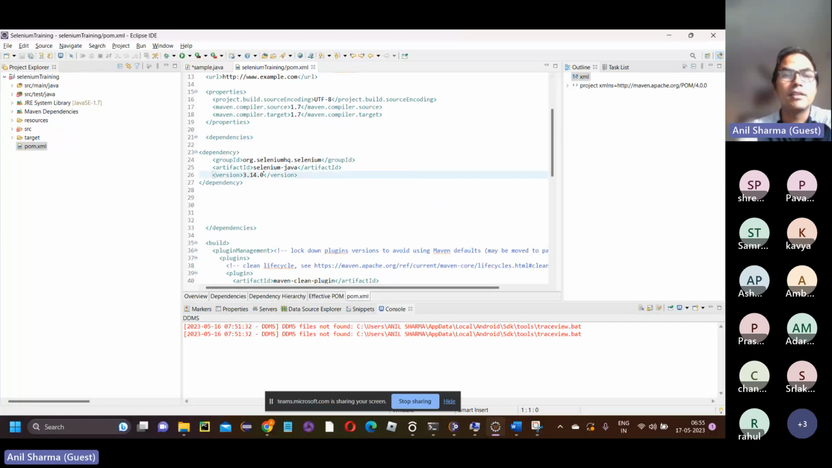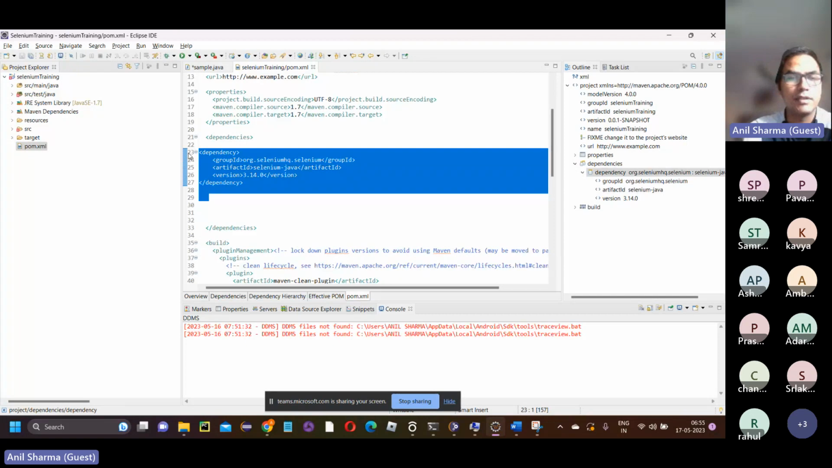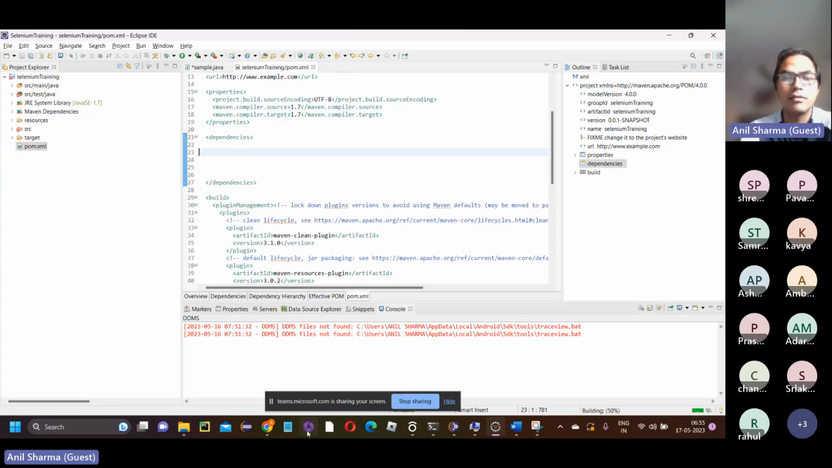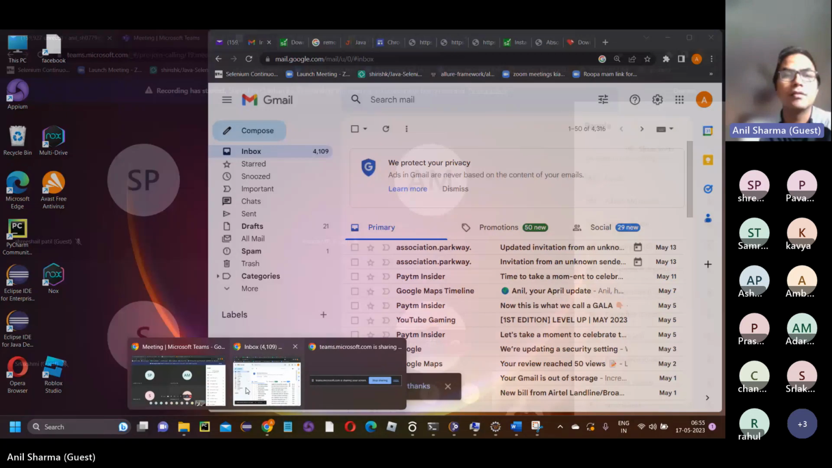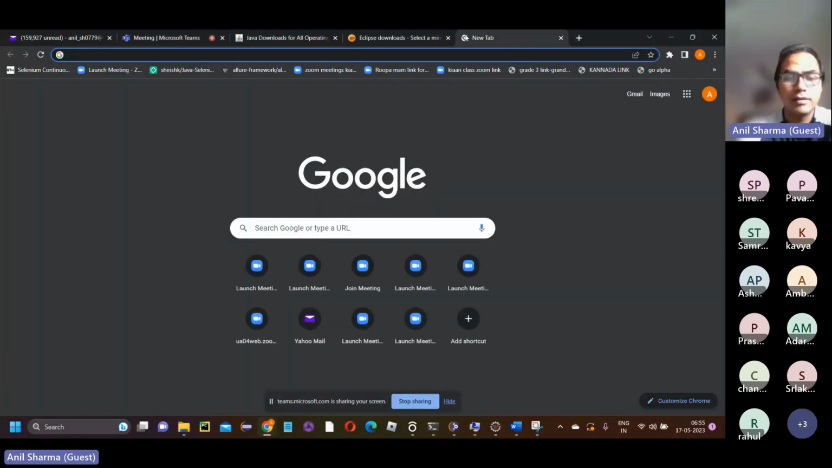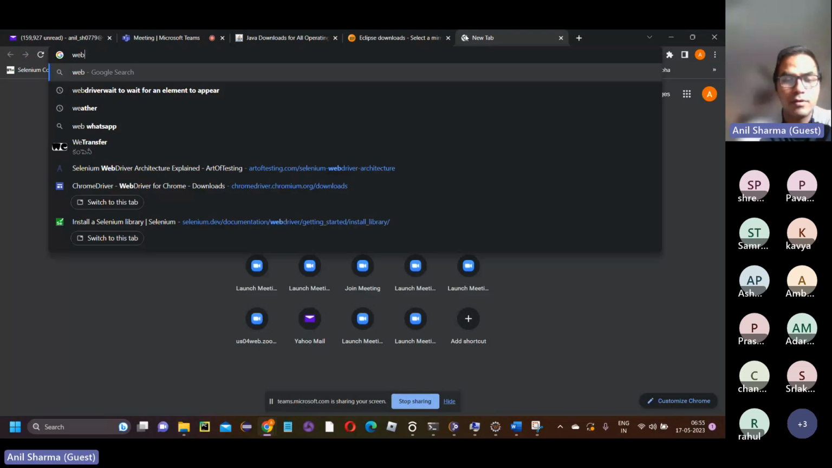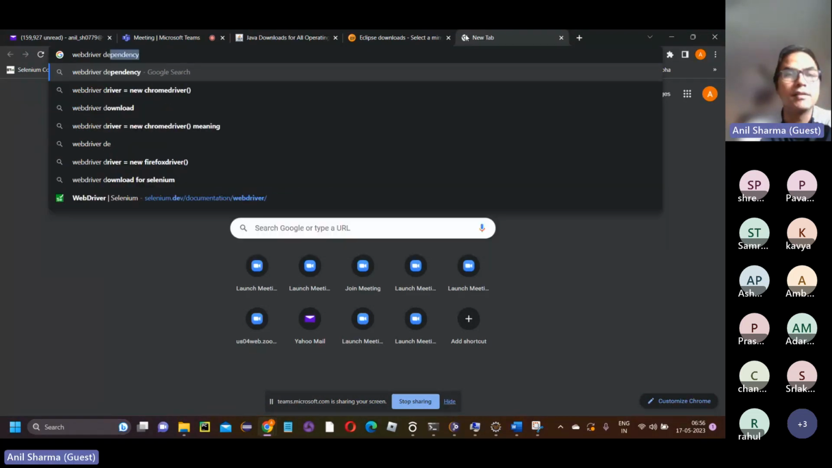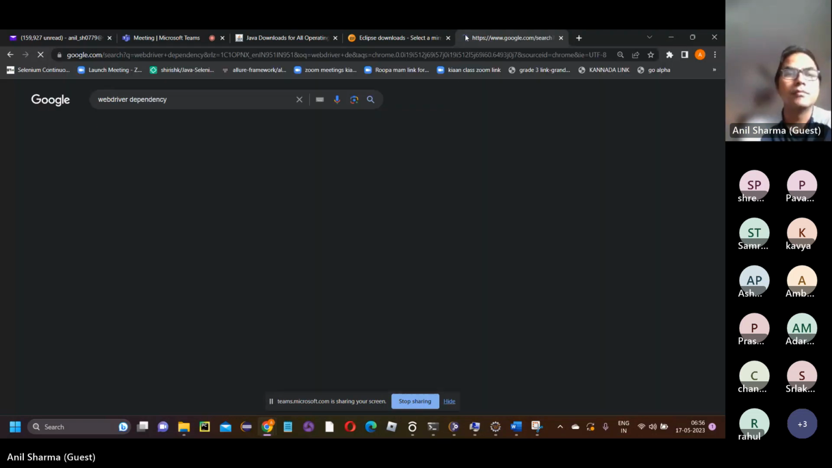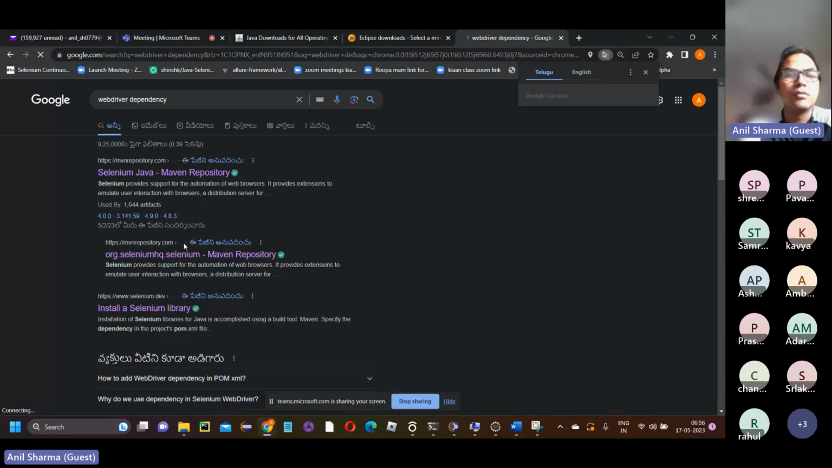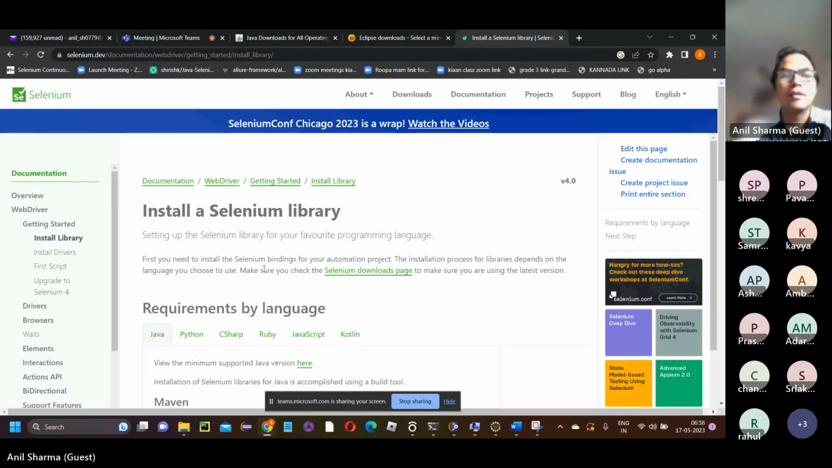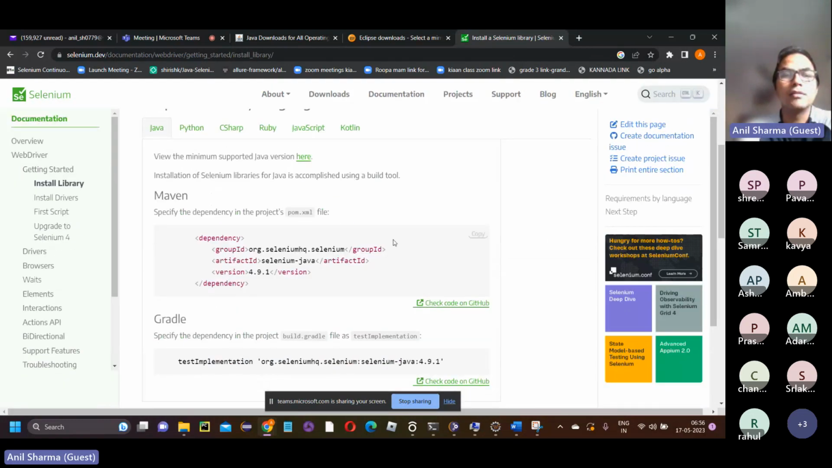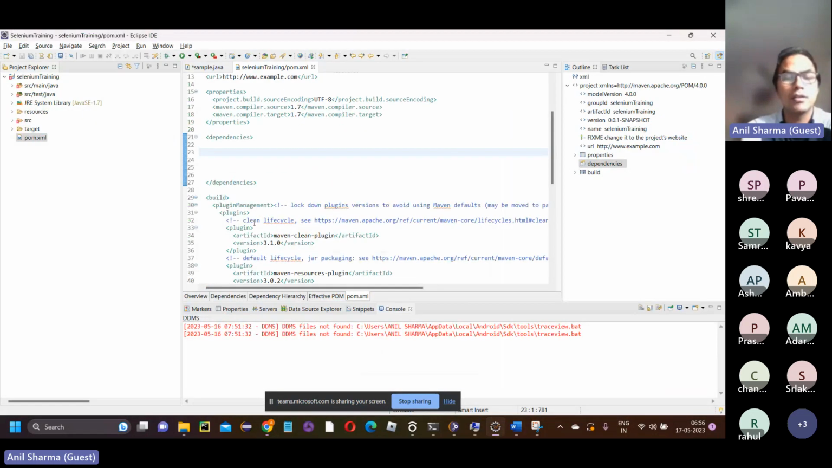And let's add the dependency. Say, for example, I don't have the dependency here. I will add it from the beginning for all of us. So go to Google and say WebDriver dependency. Right, so there are two ways we can do. We can directly go to our Selenium website, and then take this Maven dependency, Control C, and then paste it under the dependency.